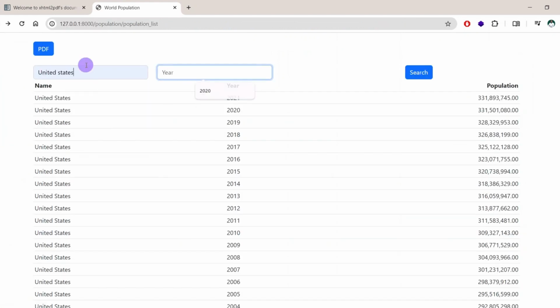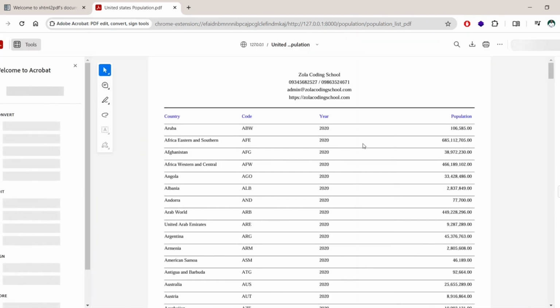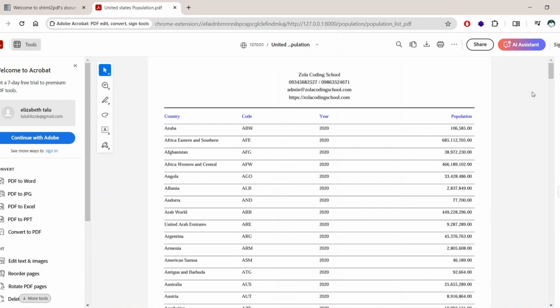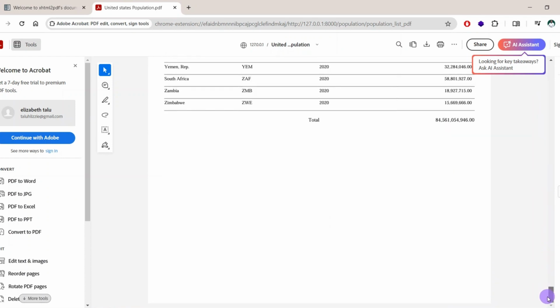You can filter with the year. Let me remove the United States and filter with 2020. So I filtered with the year 2020, the population of each country in the world, and at the same time you can export to PDF. And you can see here each and every country, the country code, the year, and the population. And at the bottom here you'll see the total population of the earth that year.